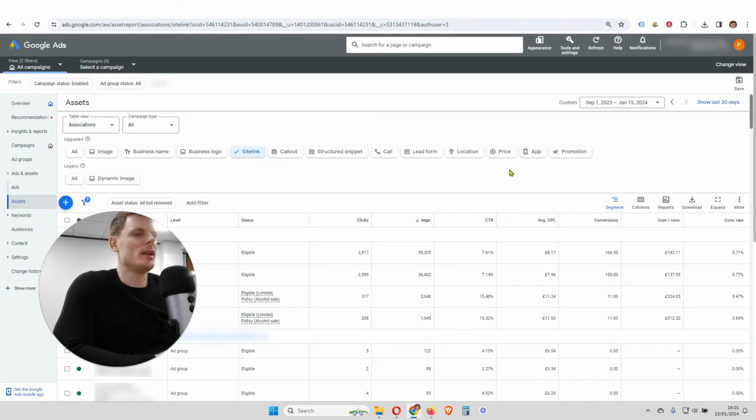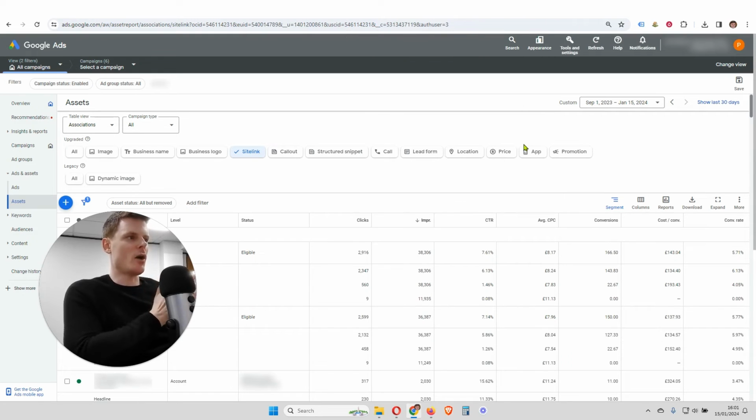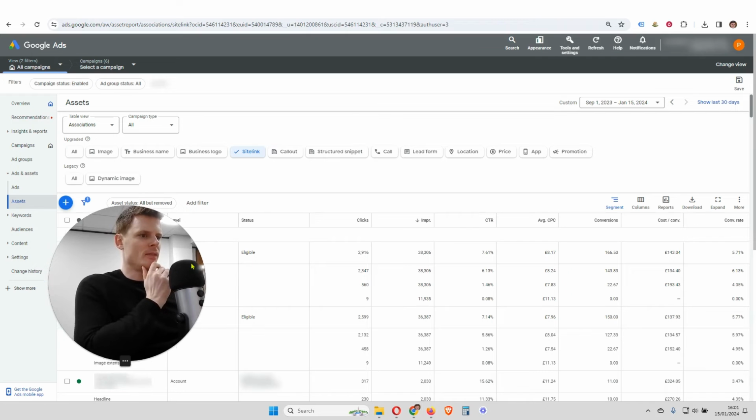So how do we make this report more useful and focus on just the clicks on the actual extension? Well, to do that, we're going to click here where it says segment, and we're going to go over here where it says click type and click on that. So we're segmenting now by the click type.